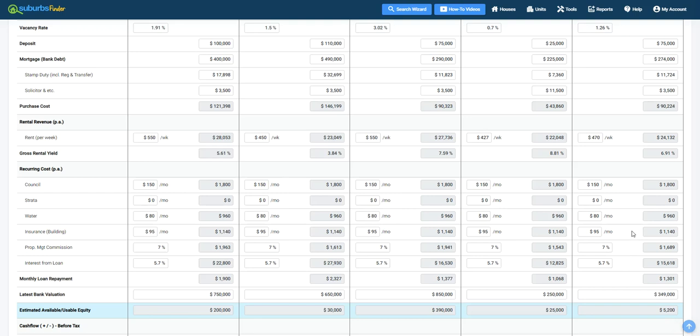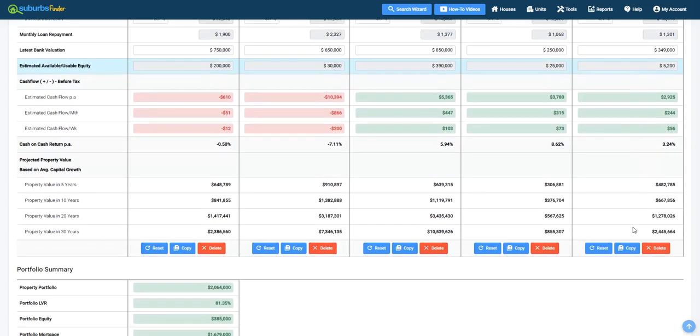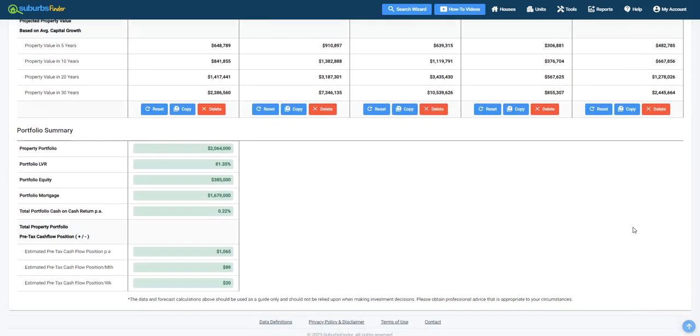So now let's check the summary of the whole portfolio. Now it's telling us that the whole portfolio is positively geared.